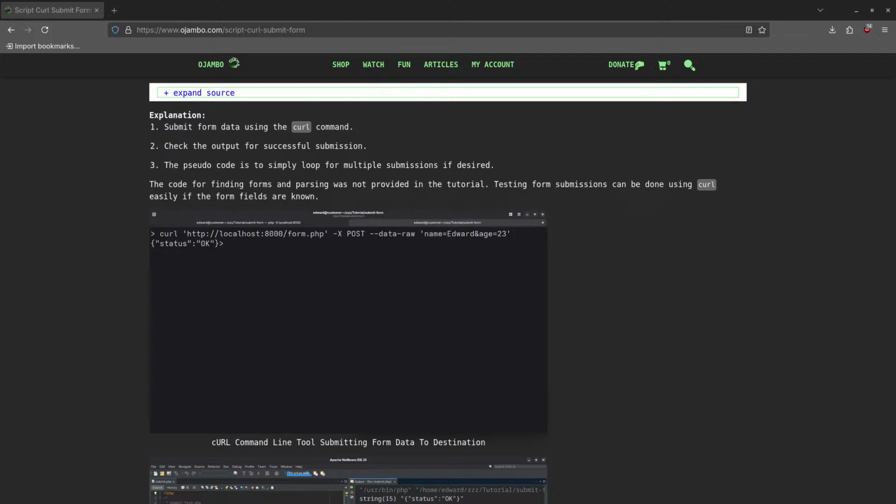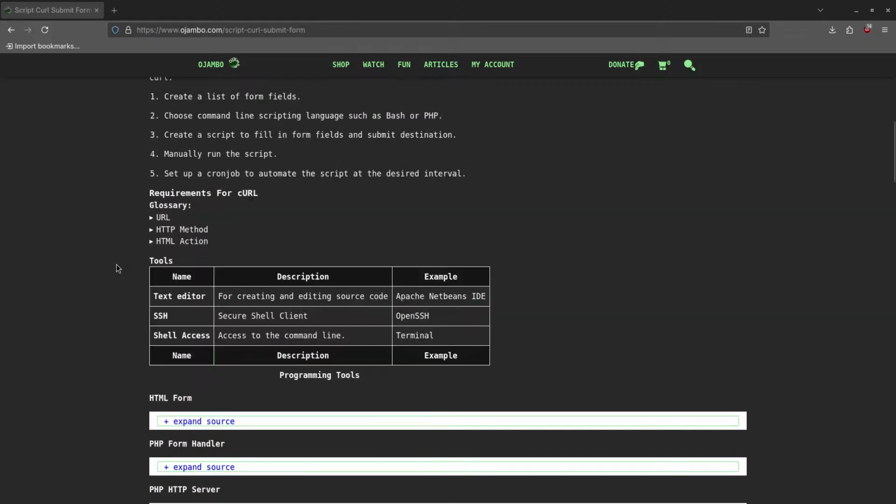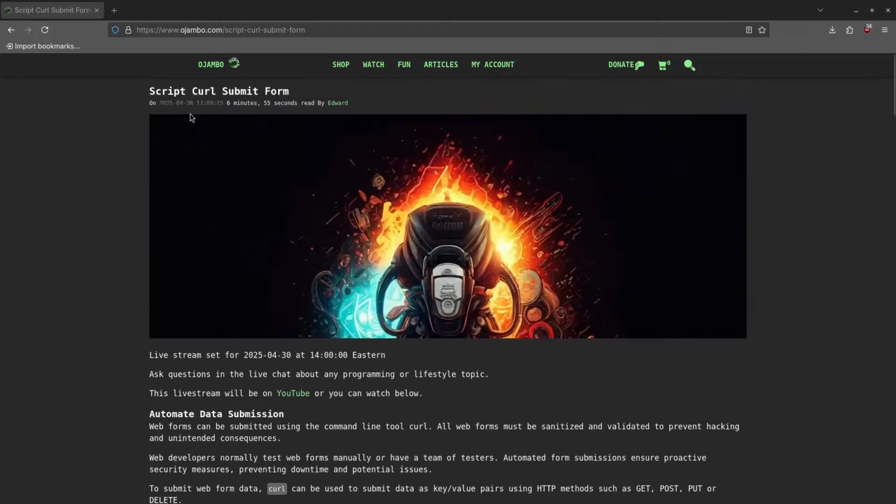In this tutorial, I'm going to show you how to submit a form using the curl command line tool. There's also libcurl, which can be a library used as an extension for other scripting languages, for example, such as PHP. That's one we're going to use today.